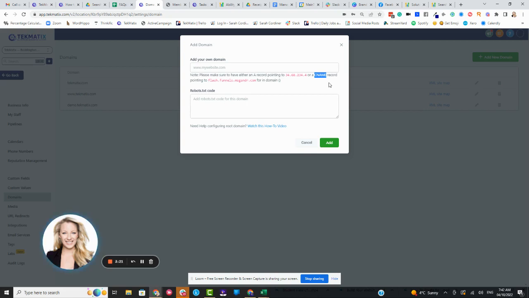A C name will leave your existing website completely alone. It will remain hosted where it is. Your pages, your sites, and everything will be completely untouched. What it will do as a C name is simply create a sub website under that existing website for your TekMatix account.